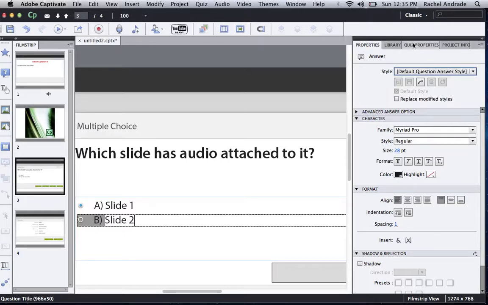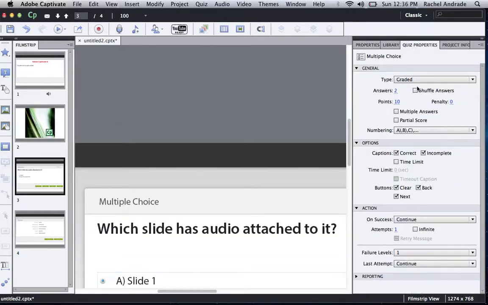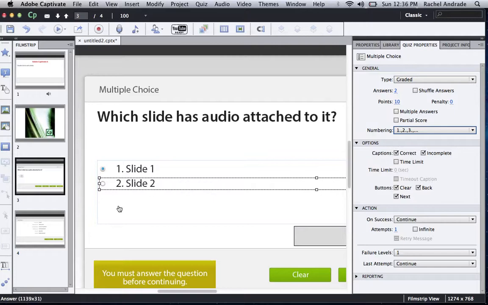We can also click quiz properties, and this actually is a specific toolbar for the quiz slides. And what this says is it could be graded, there are 2 answers, the points you can change. If you didn't want it to be ABC and you want it to be 1, 2, 3, you could do that, and then as you can see here, it changed to 1 and 2. Okay, so there's that slide.